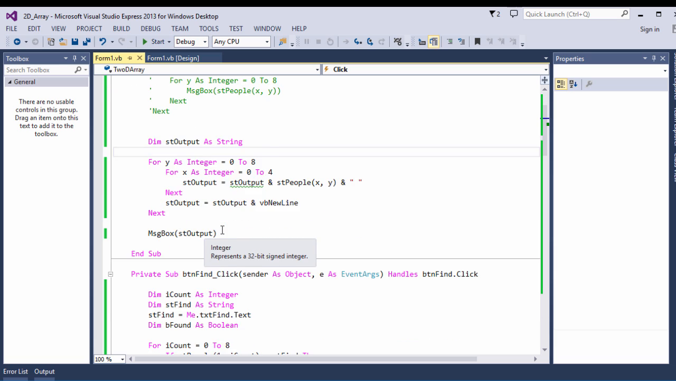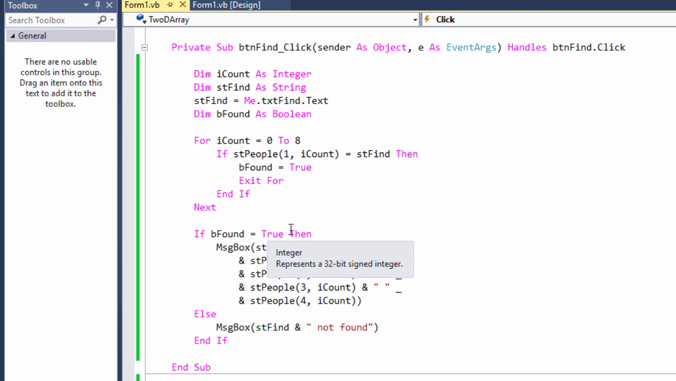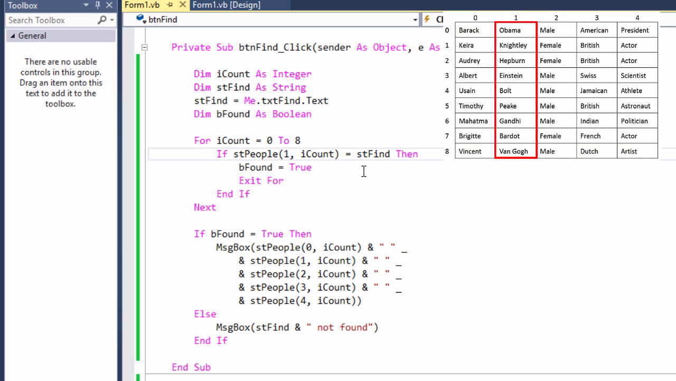The last thing I want to show you is how to do a lookup. I capture some user input from the form. I'm expecting the user to type a surname. And then I scan down the rows. Notice I've only got one loop here going from 0 to 8, and that the value of X is fixed at 1. So I'm scanning down the surname column.